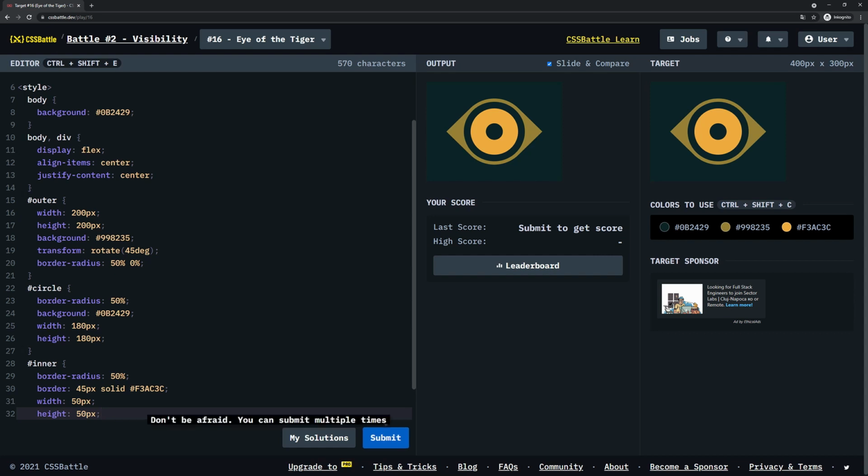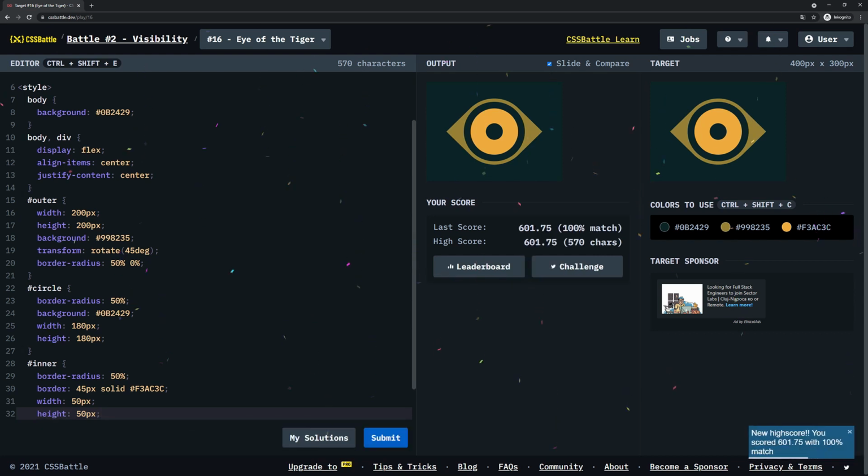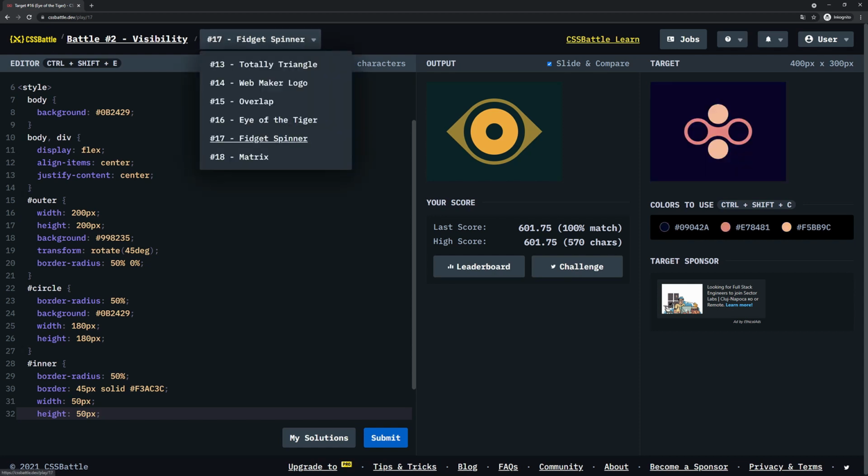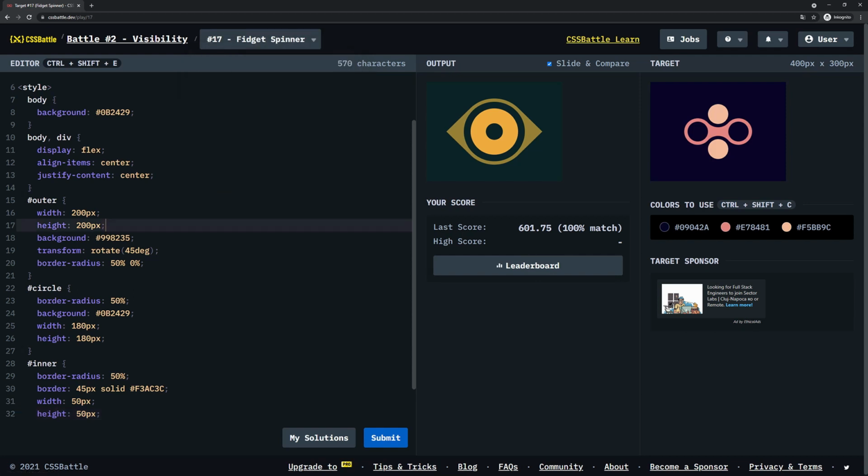Let's submit it. Yes, 100% match. What's next? Ah, right. The next challenge will be Fidget Spinner. This one looks nasty. But don't worry, it is not that bad.